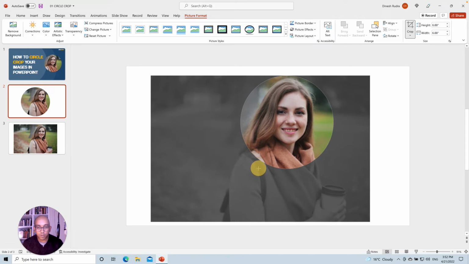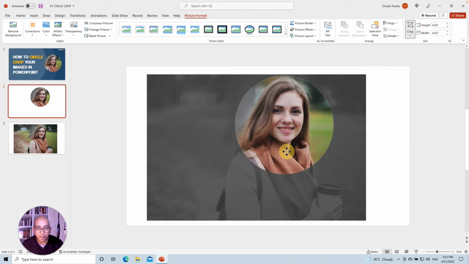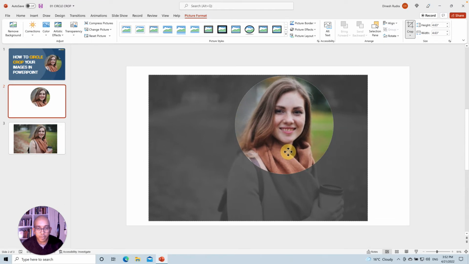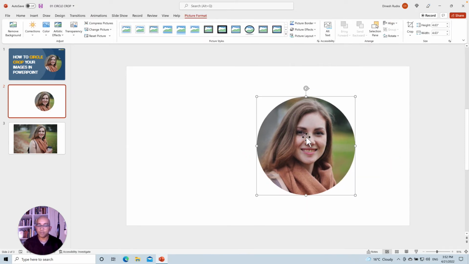And what you can do is readjust it so it's in the right place. If it's still not exactly right, when you hover your mouse over the picture, you'll get these four arrows. What that means is you can move the picture around until you're satisfied with the positioning. So I'm just going to adjust it a little bit until I'm pretty happy with it. Once it's in the right frame, all you need to do is click outside the image, and there you go. It's a circular crop of that rectangular image that you had earlier.